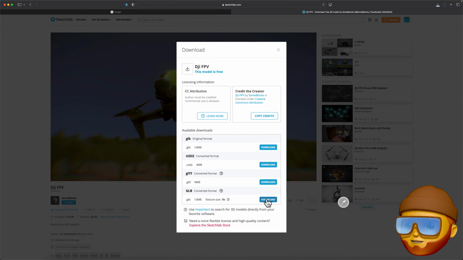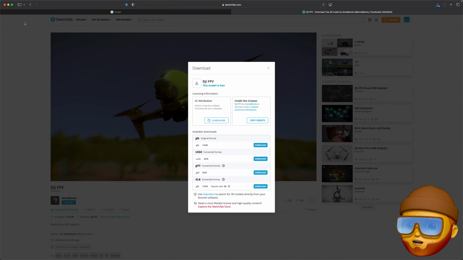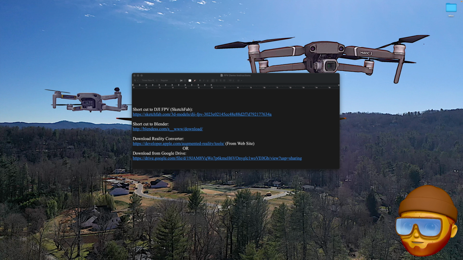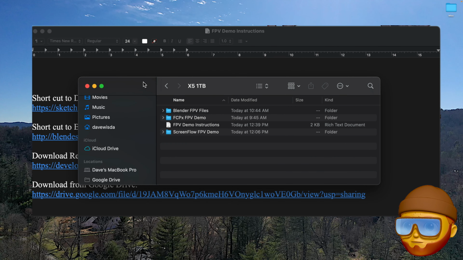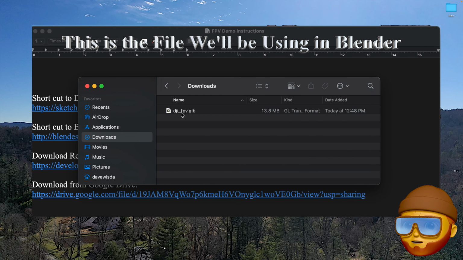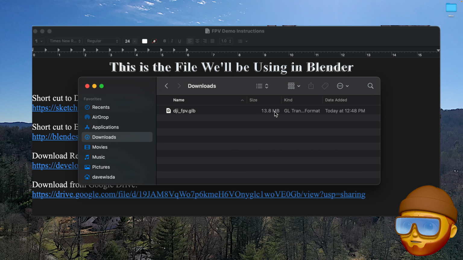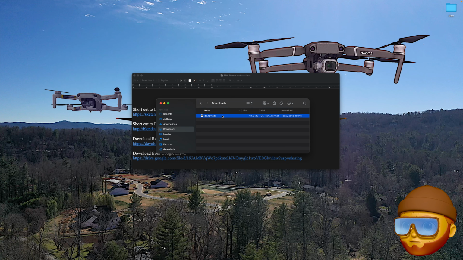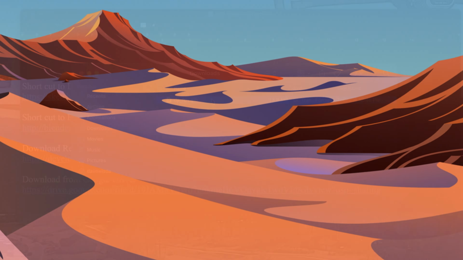Okay, it's downloading. Let's go ahead and go to our download file and take a look at what we just downloaded. Okay, let's go to Downloads. There it is. There's the file. This is the file we'll be using when we go to Blender. Okay, onward to our next little lesson.